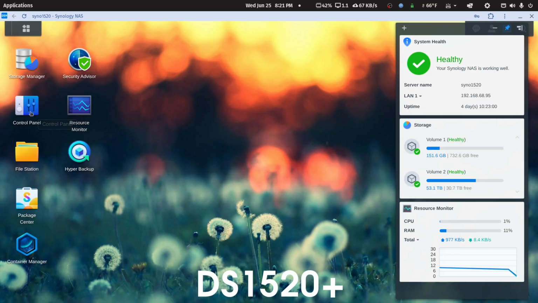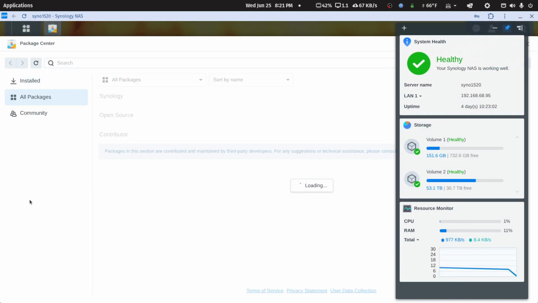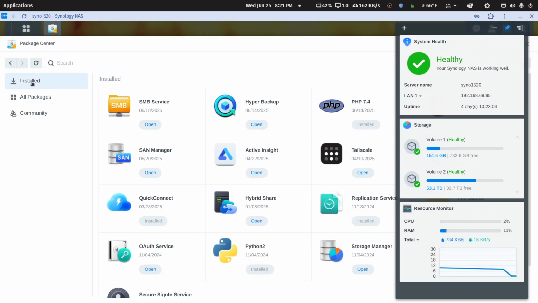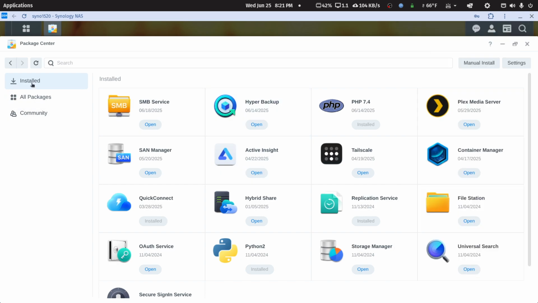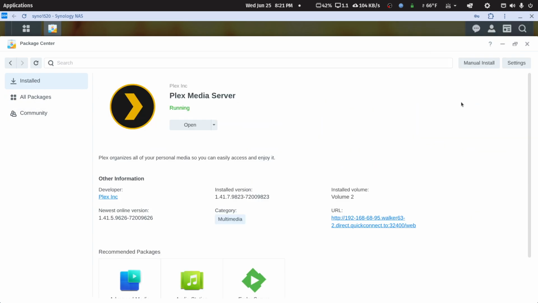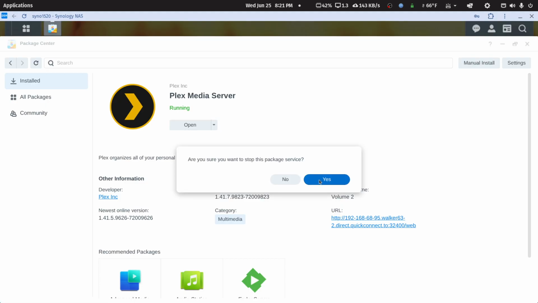So right now running is Plex the standard way as a package install right here, and I chose to install this to the Rusty volume. This gives me something to compare to the Docker container running on the SSD volume. So that's running right now. Let me stop that.